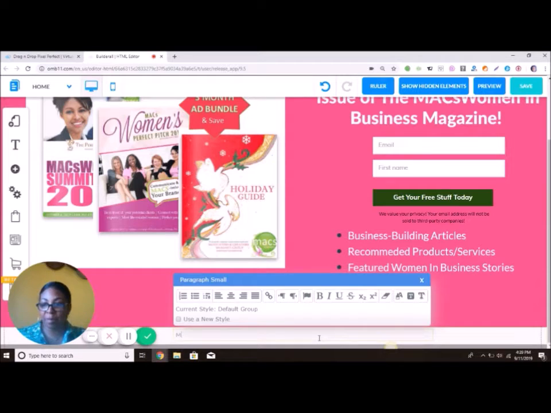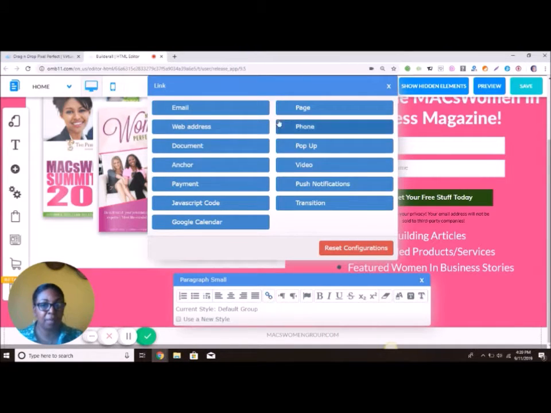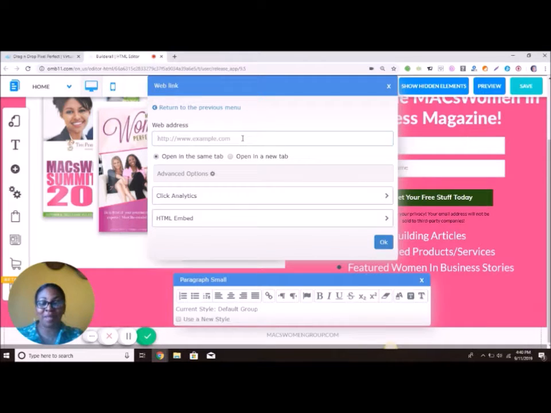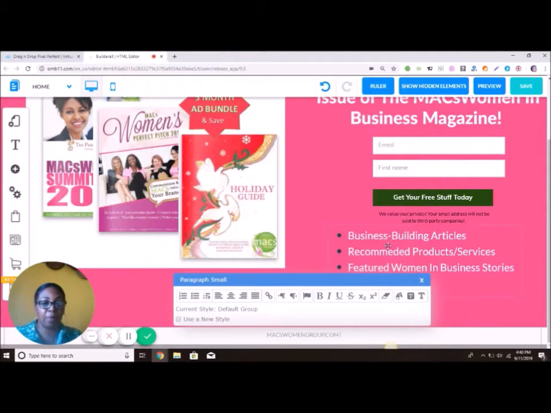Type in the name of my business, so maxwomengroup.com. To create a link, all you would do is highlight the text or the image, tap on that link, and let's connect this to our Max Women Group website. So it's HTTPS, and then www.maxwomengroup.com. You can have it open in the same tab or in a new tab. I'll select a new tab and tap on OK.